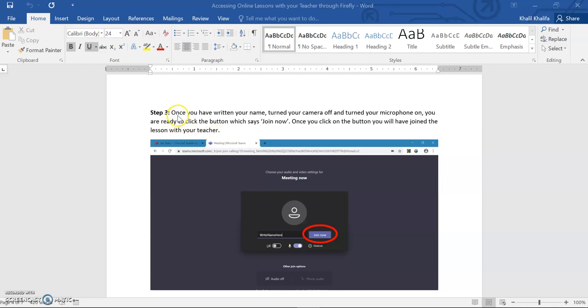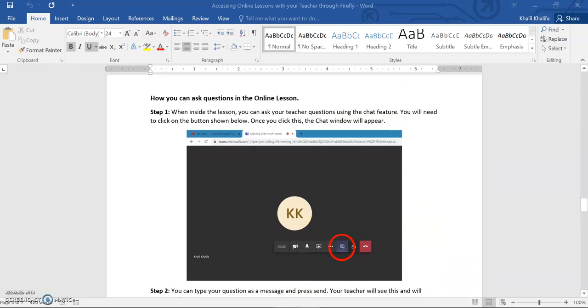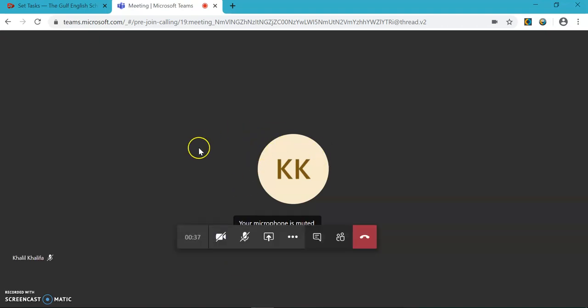Step 3 of the document says once I've written my name, turn my camera off and turn my microphone on, you are ready to click the button which says join now. So you can see that this is what I have done. If I go back to the task, you can now see that my teacher has accepted me into the online lesson.